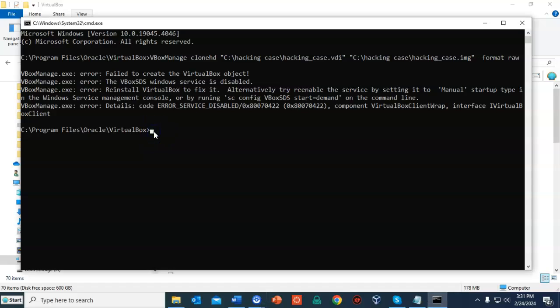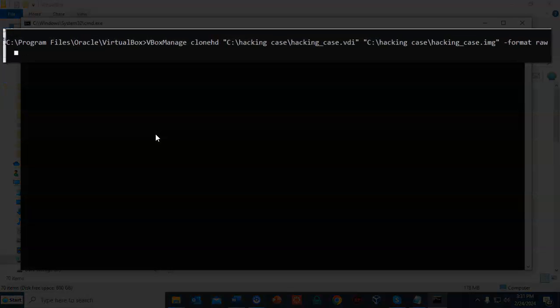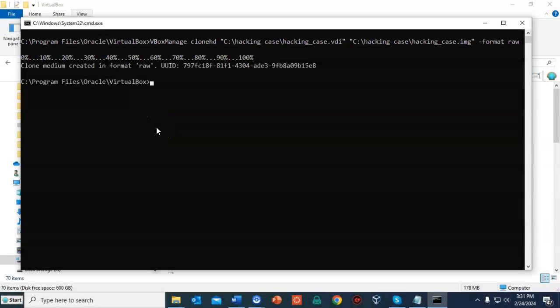Now I'm going to go ahead and do a CLS, which is going to clear this screen. I'm going to use my up arrow, bring up the previous command, and I'm going to hit enter. And our small VDI file is quickly cloned into a raw image.